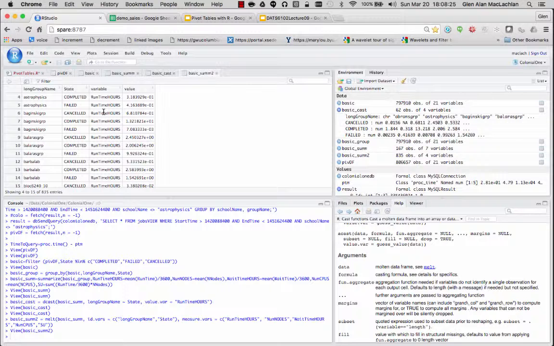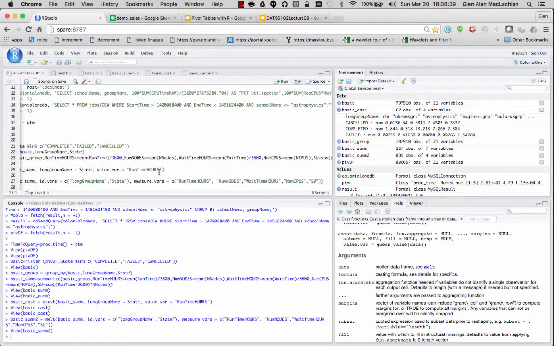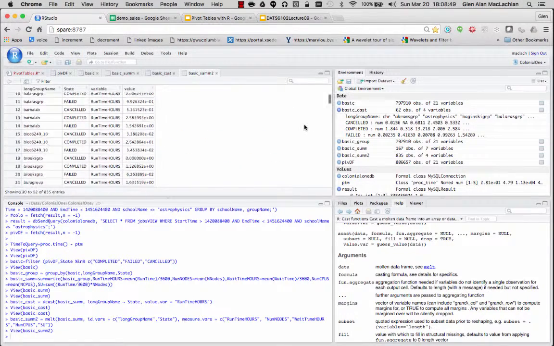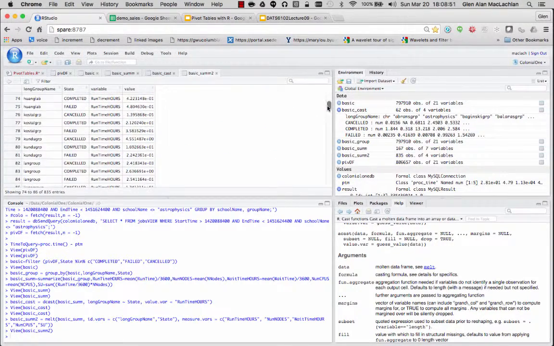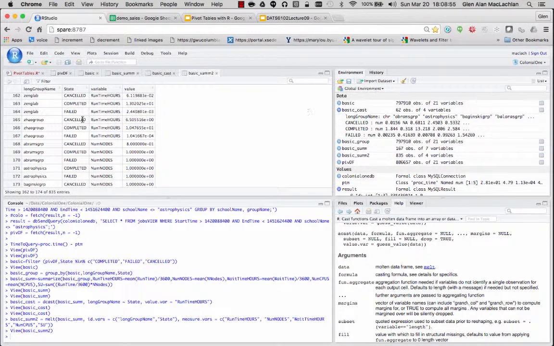My variable now is going to be runtime hours. What were the other ones? Runtime hours, number of nodes, wait time hours, number of CPUs, and SU. So if I scroll down, keep going, we'll see how this changes. Yeah, so for example now, number of nodes follows runtime hours in the same column.